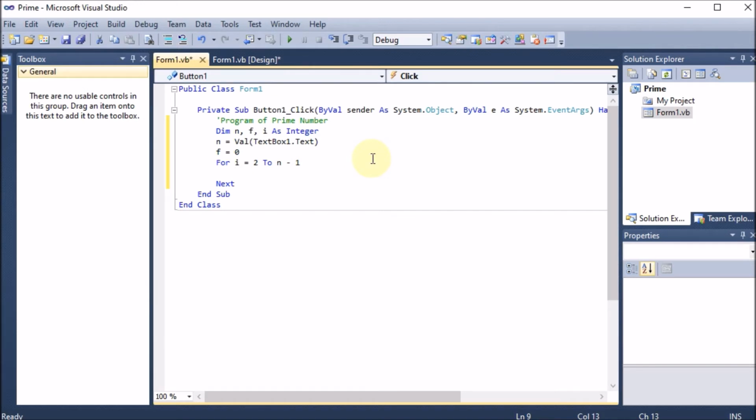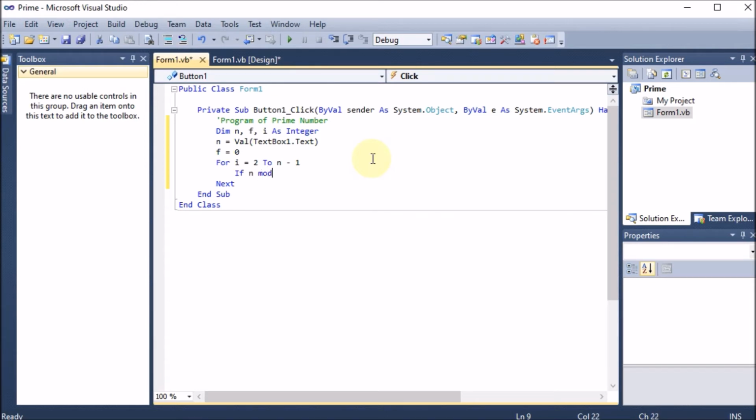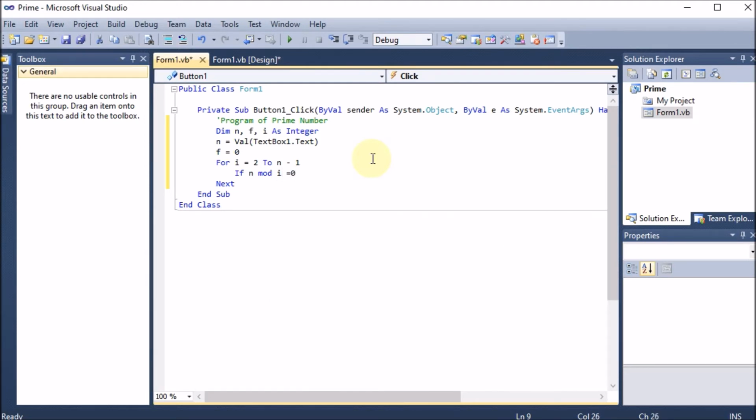Now I want that if that number is divisible by any value in between 2 and n minus 1, then the number is not prime. So what I am doing: if number mod I is equal to 0, that means the number is divisible by I, then I will make the flag as 1. Now understand flag 1 means the number is not prime.